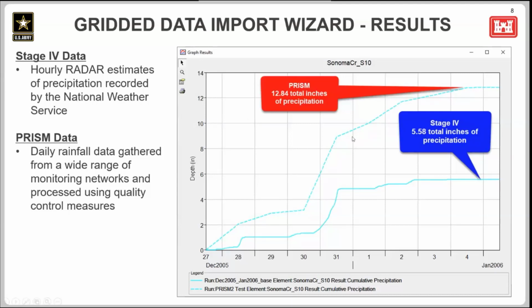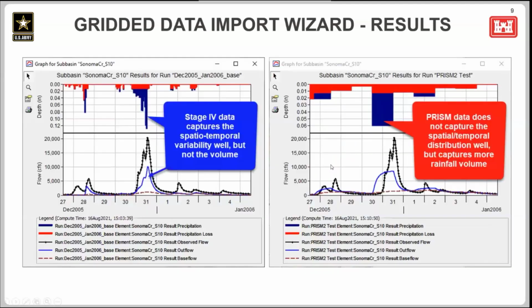Upon further investigation, I'm pretty confident that this stage 4 data probably missed some of the rainfall or didn't get the correct measurement at the correct time. These two images on the left are the rainfall runoff results using the stage 4 hourly NexRad data, and on the right using the daily Prism data. You can see from that previous slide, there's a lot more volume with the Prism data than there is with the hourly stage 4 NexRad data.